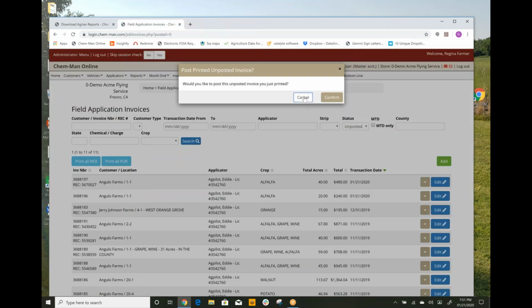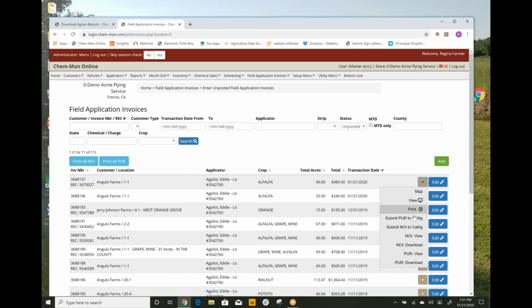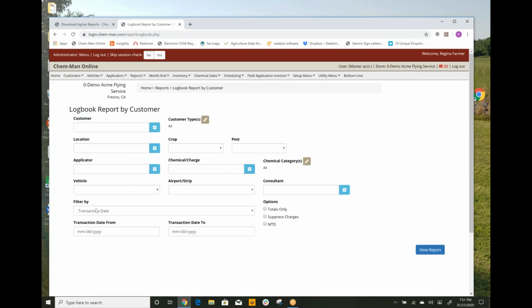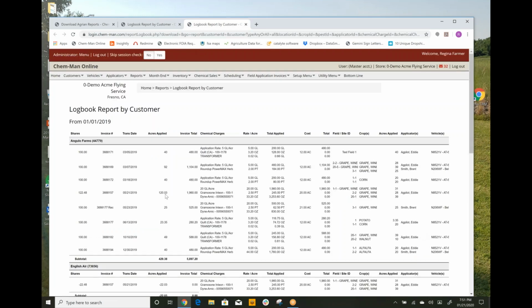Then you also have the ability to submit your PURs to CalAg, NOI, or print them if you'd like. So your history of your jobs are always in the system, very easy to use. We have some really nice reports, such as a logbook by customer here. So if you wanted to put a date range in, like that, click on View Report. You can see every one of the farmers with every field, everything about that invoice, such as chemical charges, the rates, the field ID, the crops. You know, it's very nice.